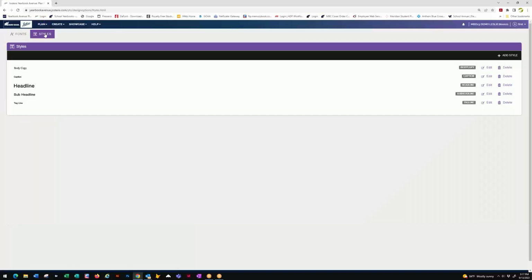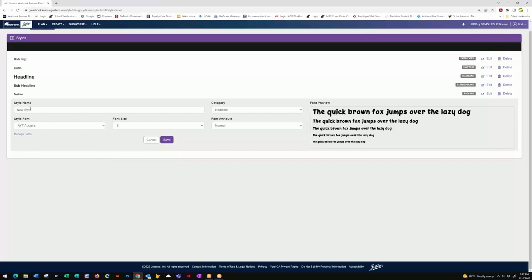In the styles here, you can create different styles. So if you wanted to create a particular style for all your headlines, you'll click on styles and add styles. I'm going to call this one class headlines. And I'm just going to leave it in the headline category. And I want it to show up every time I drag it over to the page pretty large. I'm going to choose 32 and have the normal attributes and save.